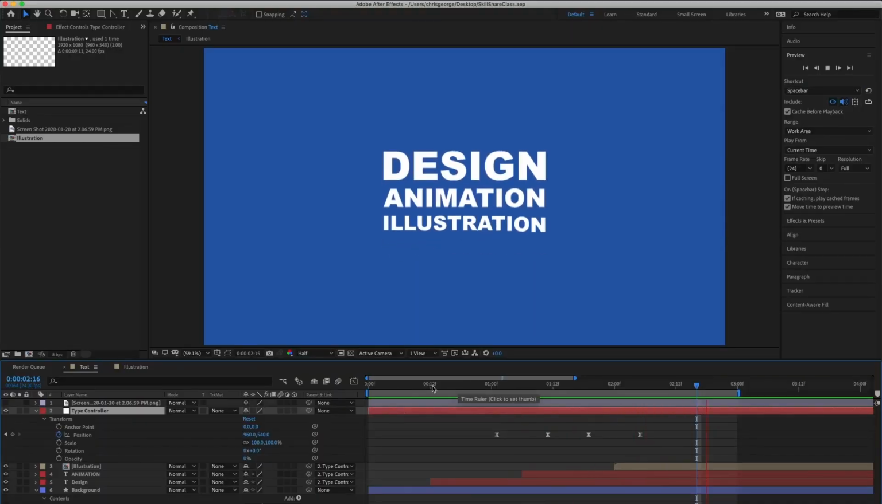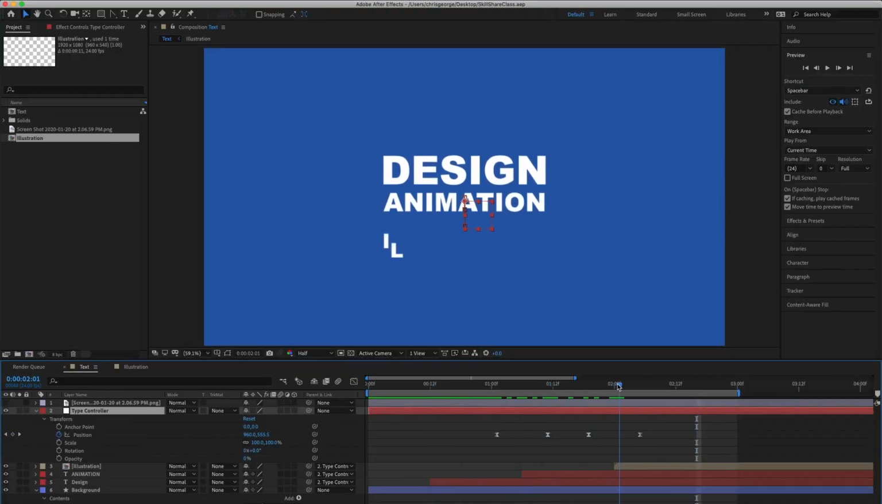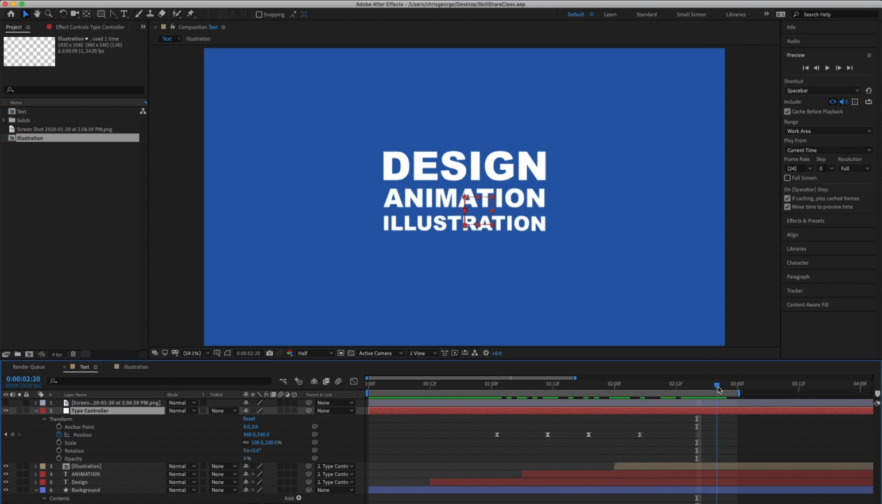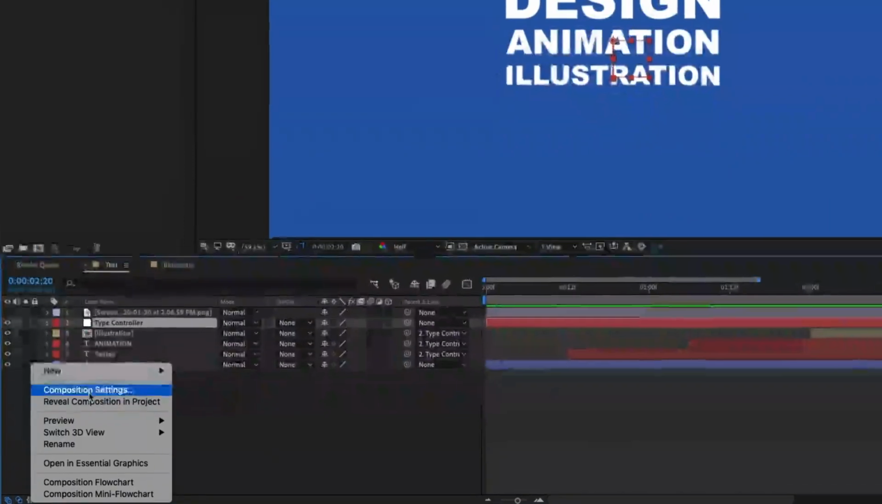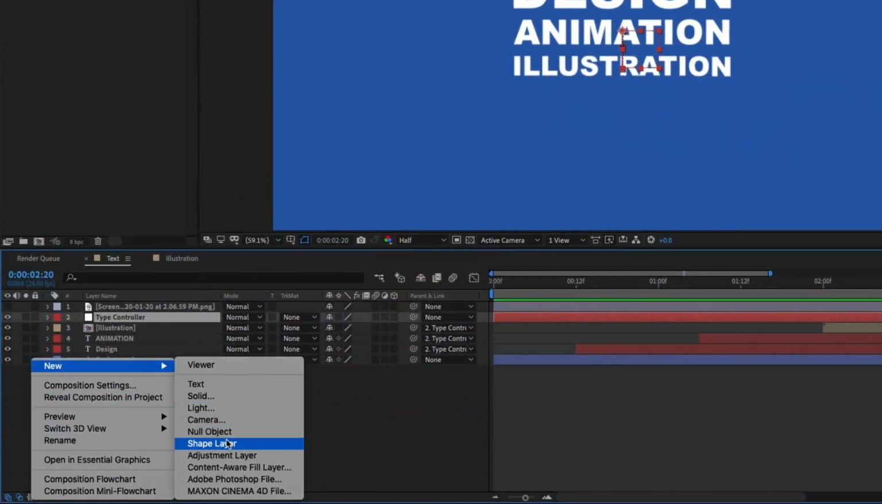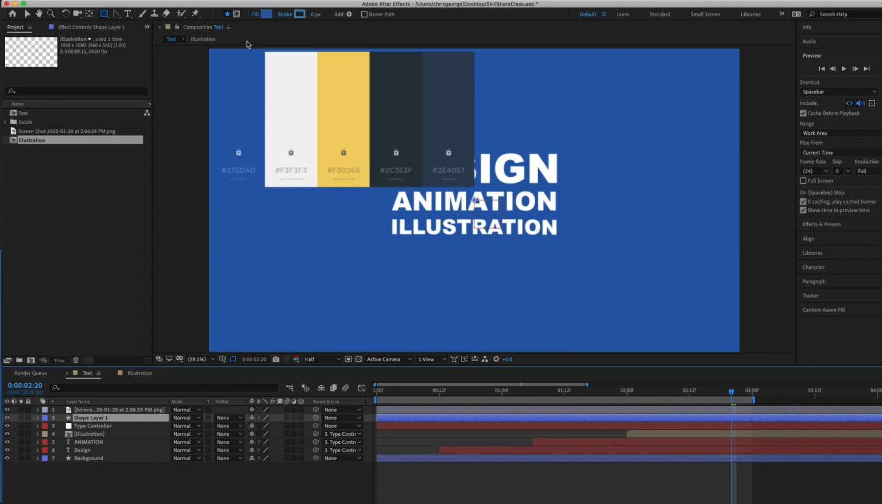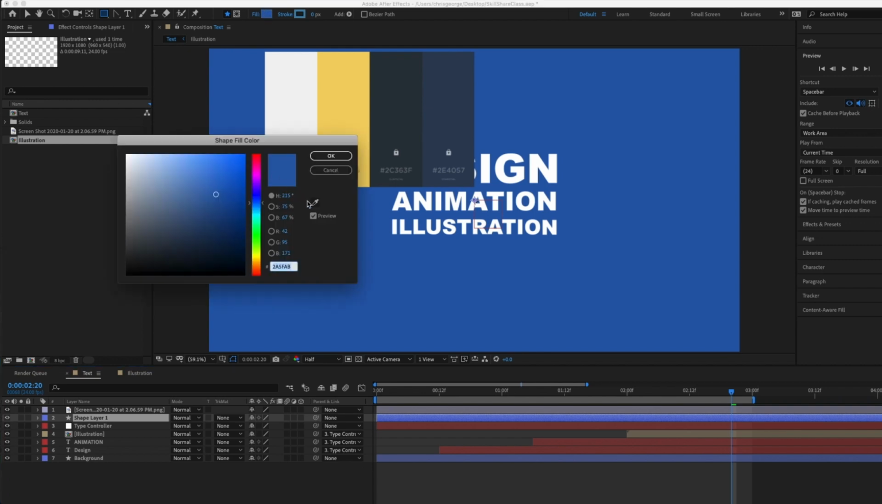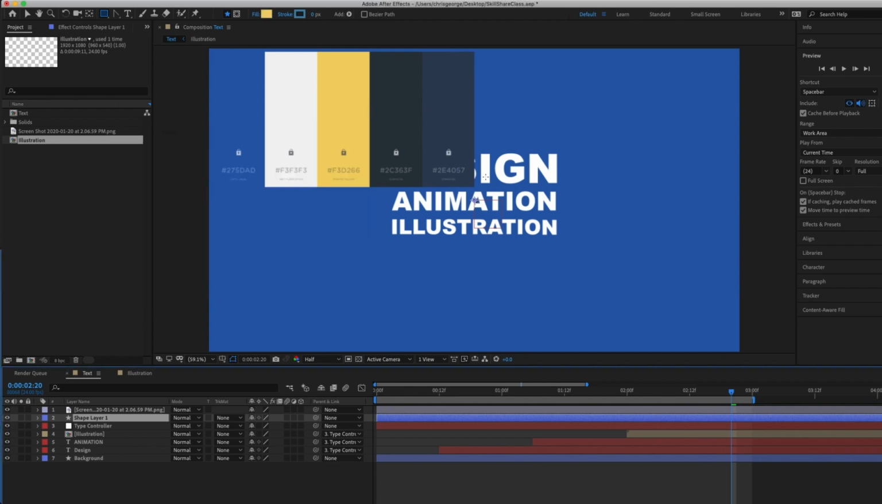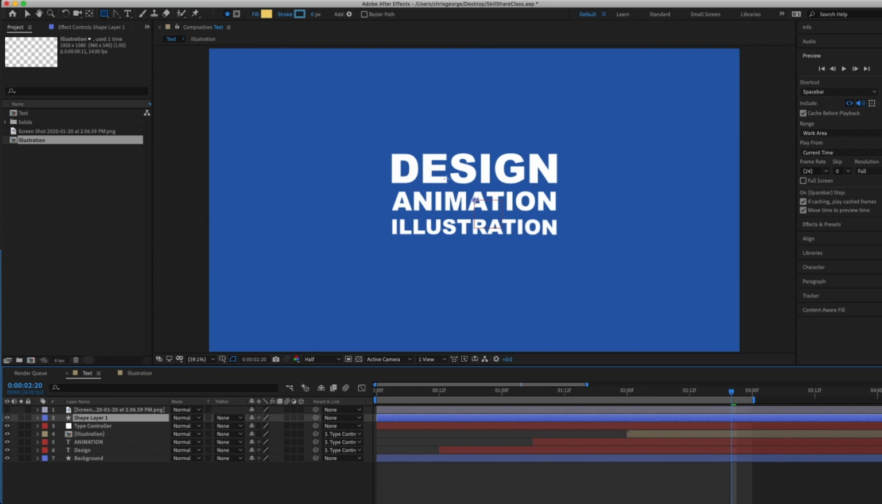Okay, now it's time to make something this type can disappear behind. So I'm thinking, let's keep it simple and let's create a line that appears at the top. So let's create a new shape layer. And here will be the thing that we are disappearing into. And let's get our palette back up here for a second. Let's change the color. Let's grab this yellow. And we'll hide that again.